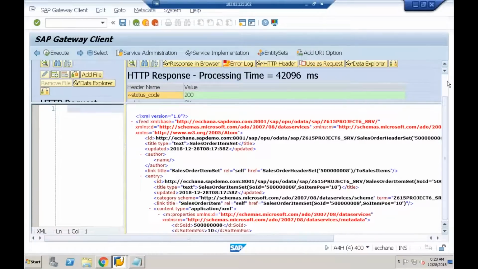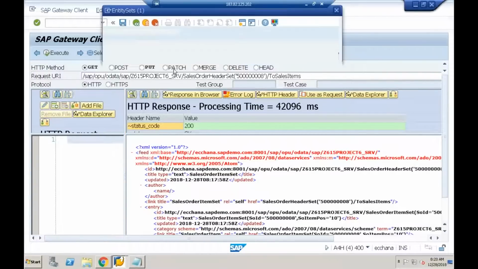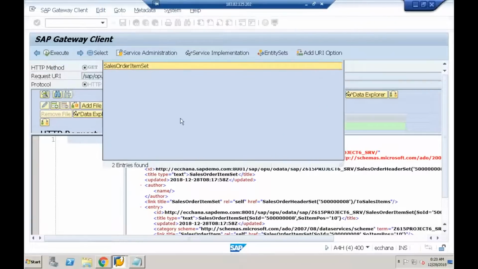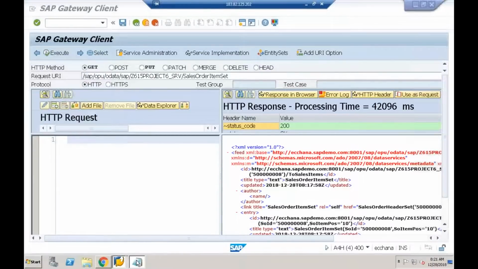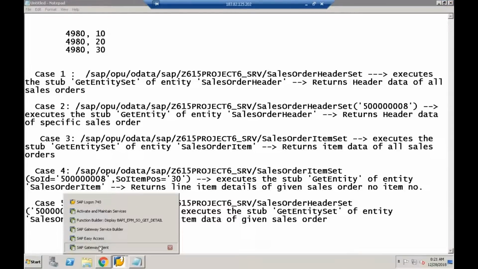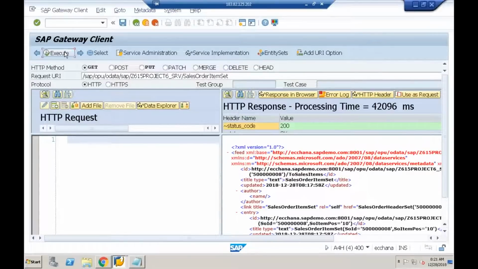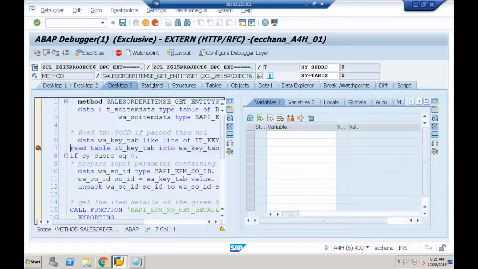Now, that is the method which got executed. What I'll do here is directly choose like this. In this case also, as we have seen, it has to execute the same stub method, get entity set of the entity sales order item. Let me check whether the control is going there or not. That is the most important thing. I'll execute this. Good. Yes, you can see, in this case also it is going to the same method.